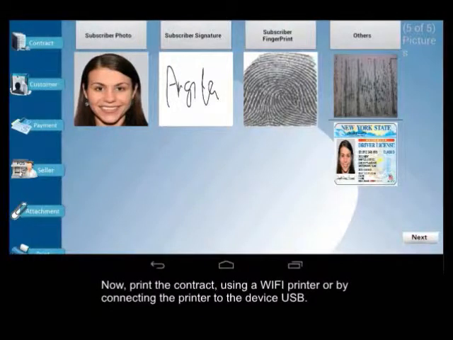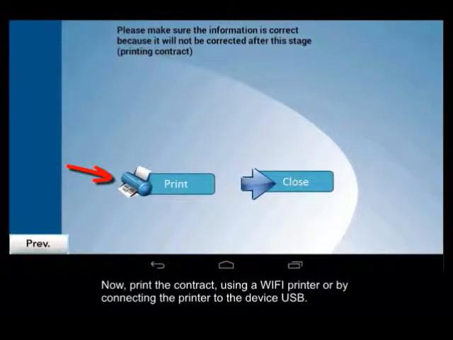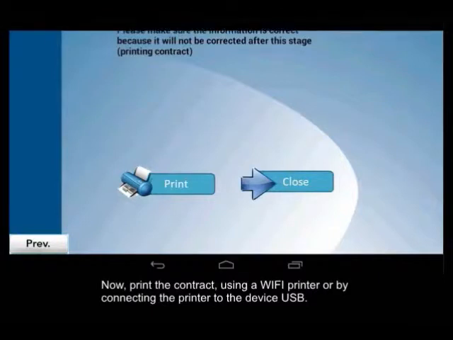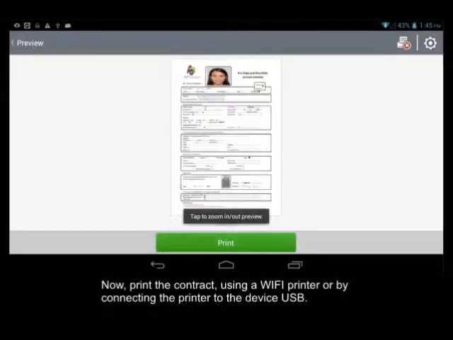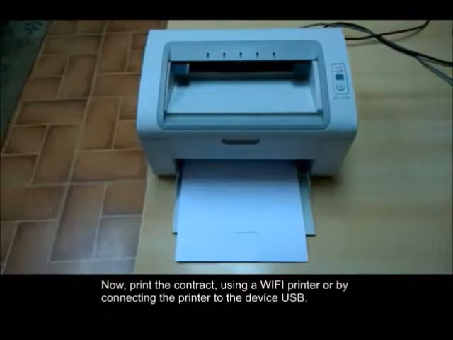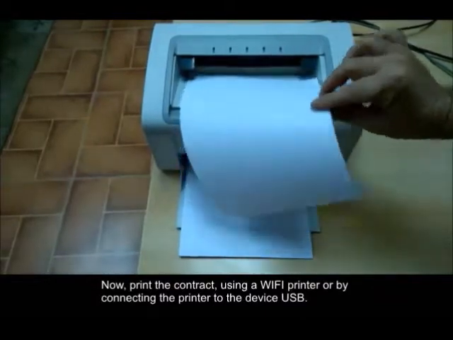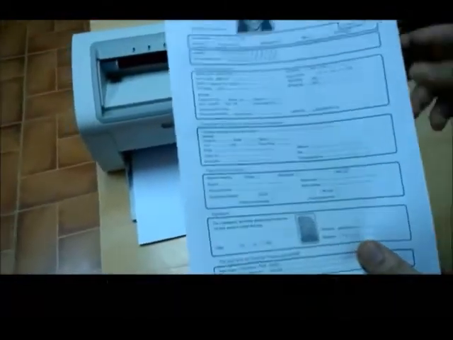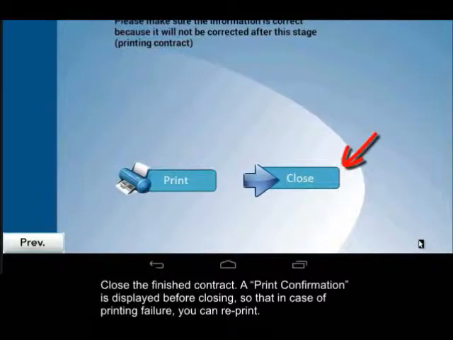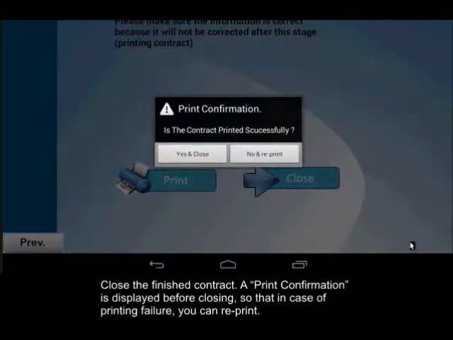Now, print the contract, using a Wi-Fi printer or by connecting the printer to the device USB. Close the finished contract. Print confirmation is displayed before closing, so that in case of printing failure, you can reprint.